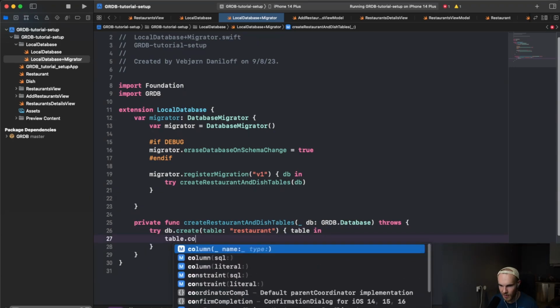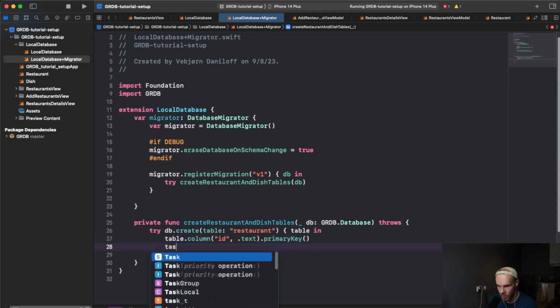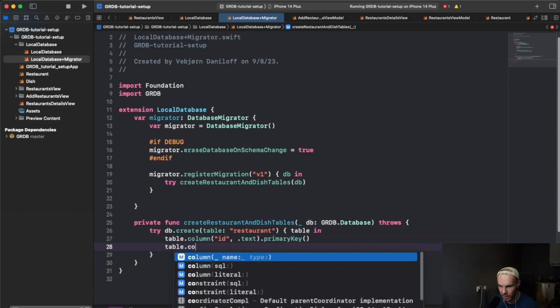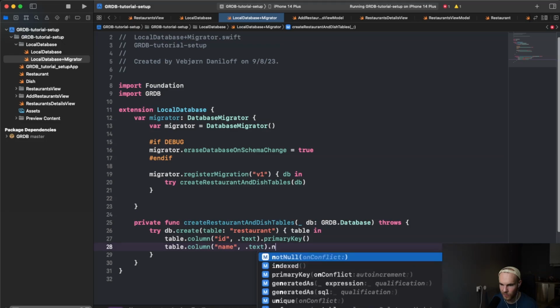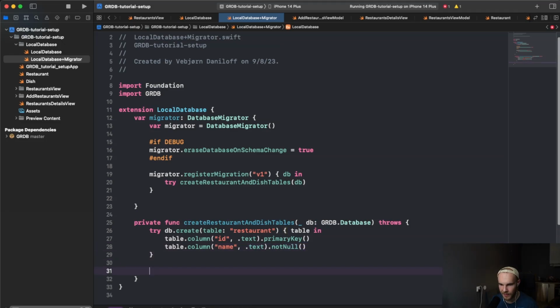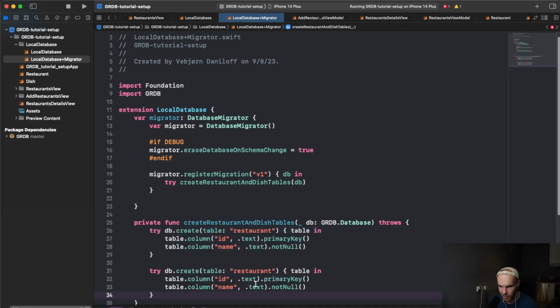Okay. And then we're going to set the first column, which is going to be the primary key of this table. I'm not going to let GRDB take care of this. So we're going to do this one manually because we want to set this key as the foreign key for the dish. And so let's move along and create the column for the name. And it's of course going to be a text and it's going to be not nil. Okay. Then let's move to the dish table. Just copy this one to make our life a little bit easier.